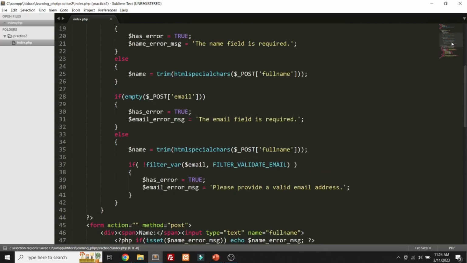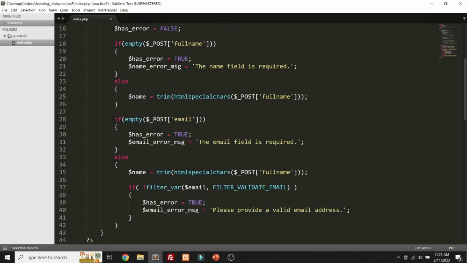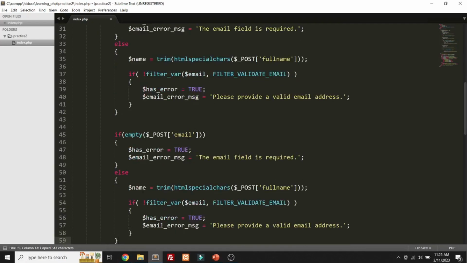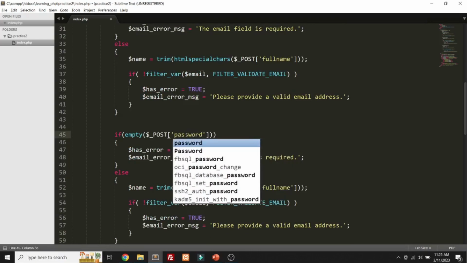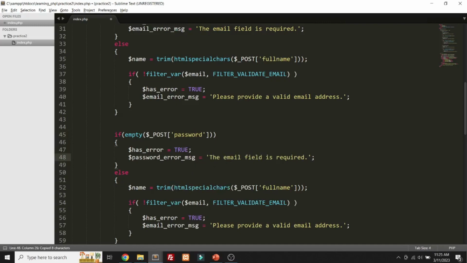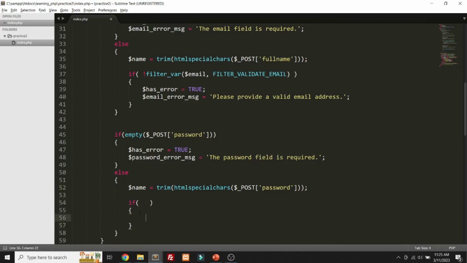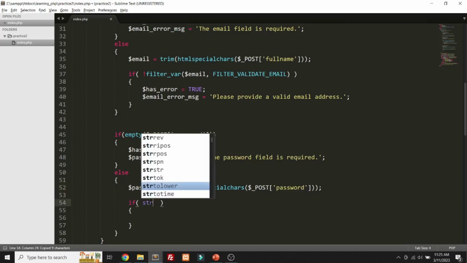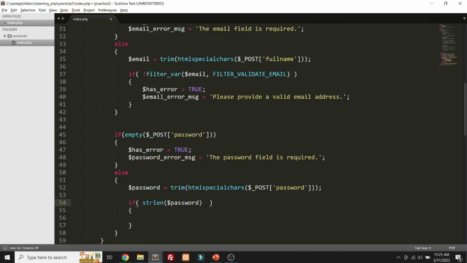Yeah. Next is also need to validate the password. Copy this one. So, password. Now dito naman sa password, of course yung gagawin natin is to, wait, palitan ko yung mali ako dito. Yung gagawin natin dito sa password, of course we're going to check the length using the strlen. If it is less than 6, then you're going to set some error message. So yes.